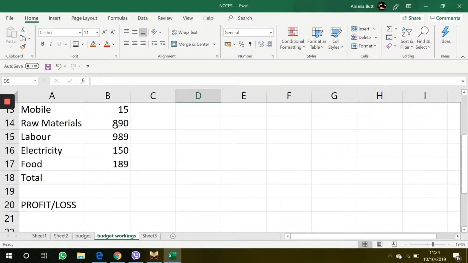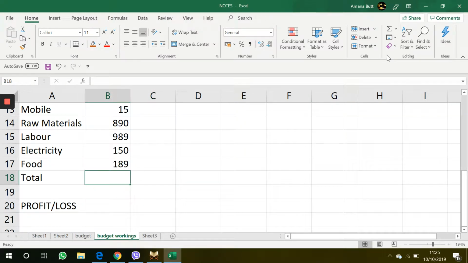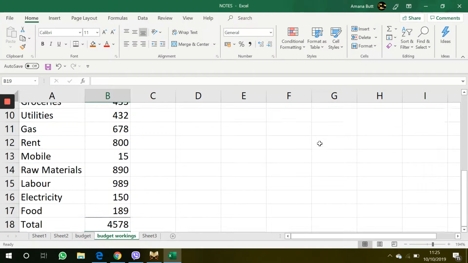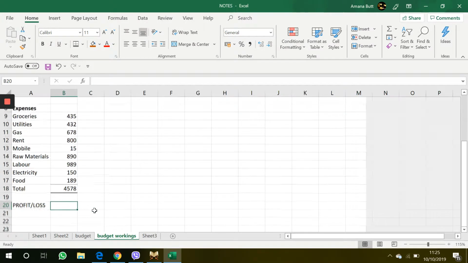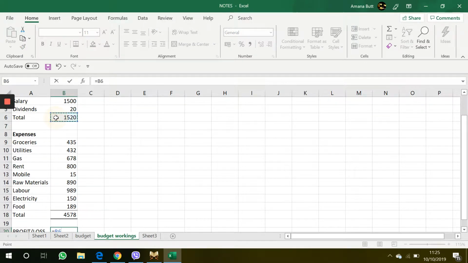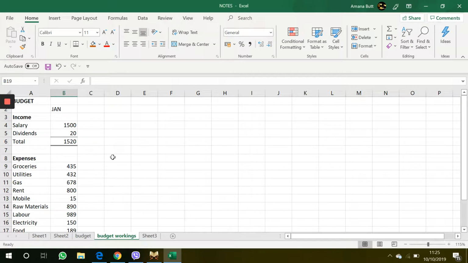Okay, enter. So it sums up my income. Now let's go to expenses, and I'll repeat that. I will make a total border, top and double bottom border, and then total them up, sum them up, enter. So these are all my expenses, and now the profit and loss. I can just say equals the total of income minus expense, enter, and it gives me a loss of 3,588. So that's my first month done.